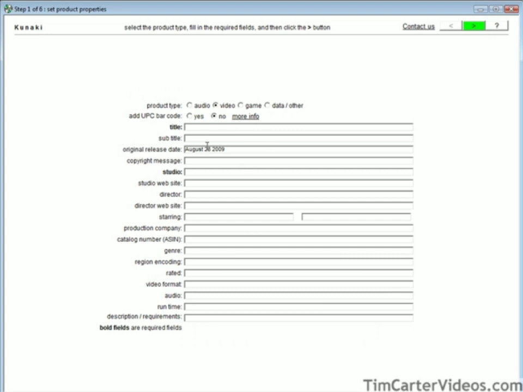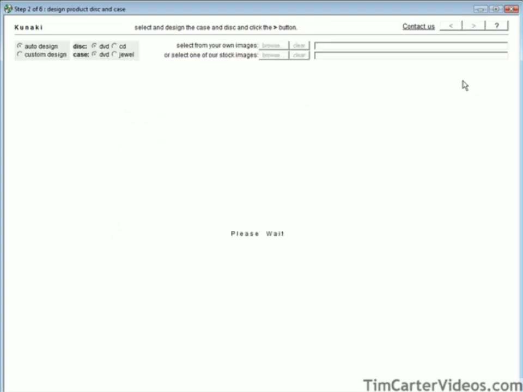Okay, and then if you want to use a UPC code, you can. You can add a UPC code, and Kanaki will actually create one for you. Then you can go ahead and fill out all of this other information, or any of the information you want to put in here. The information that is absolutely required are in dark here, so the title, studio, and that's really all that is required from there. So go ahead and fill that part out. Okay, now we just click the green button here.